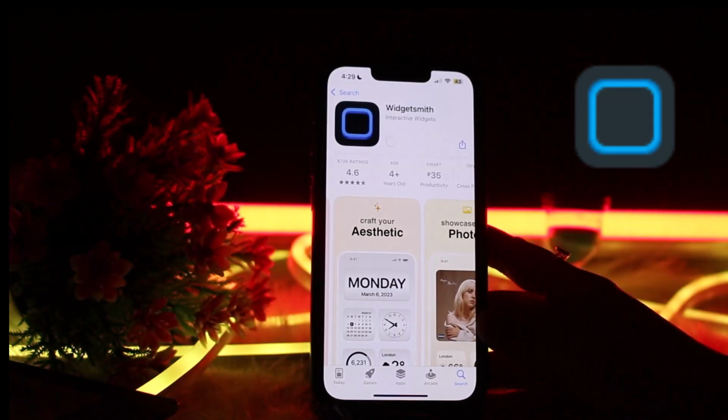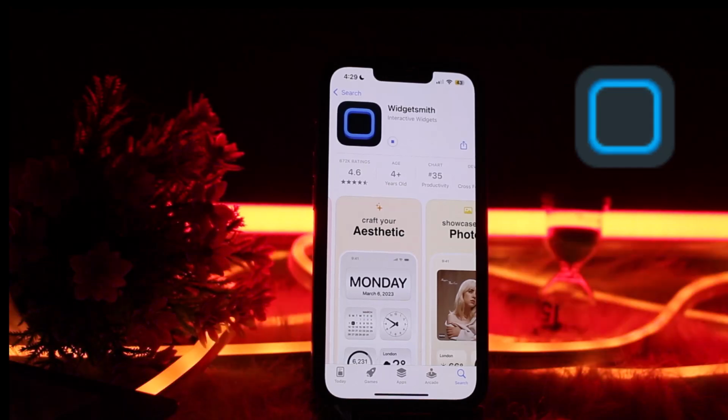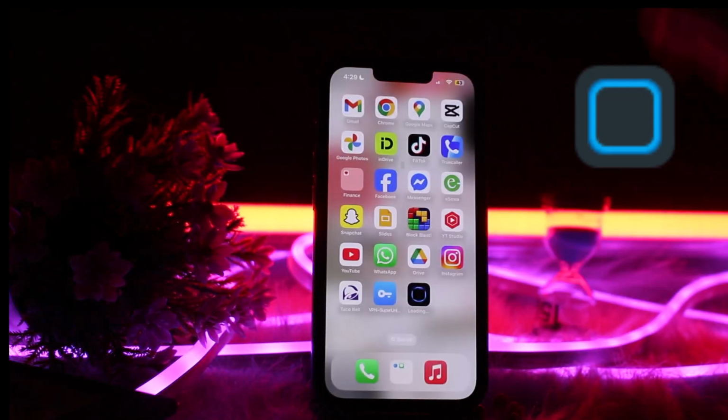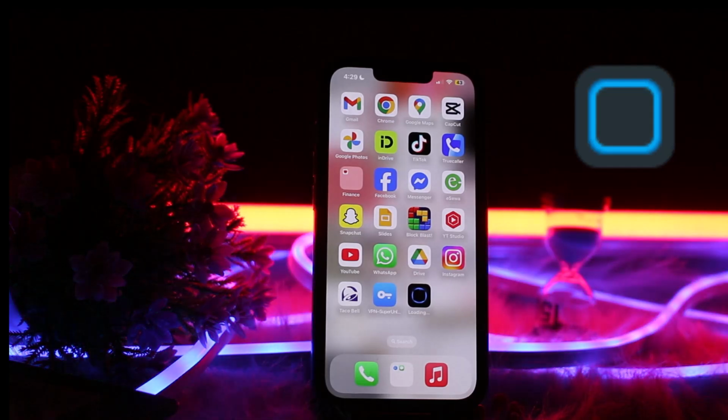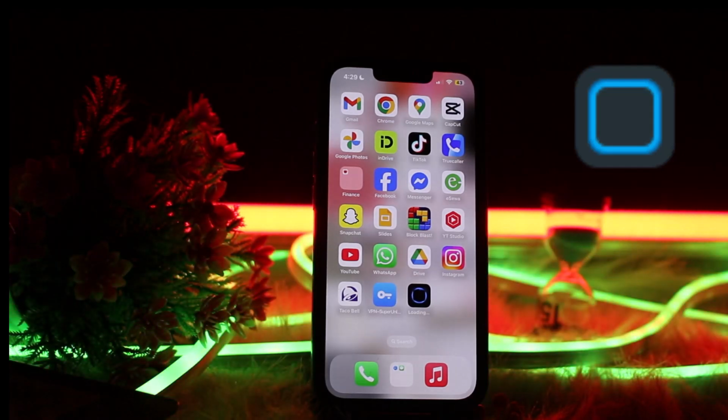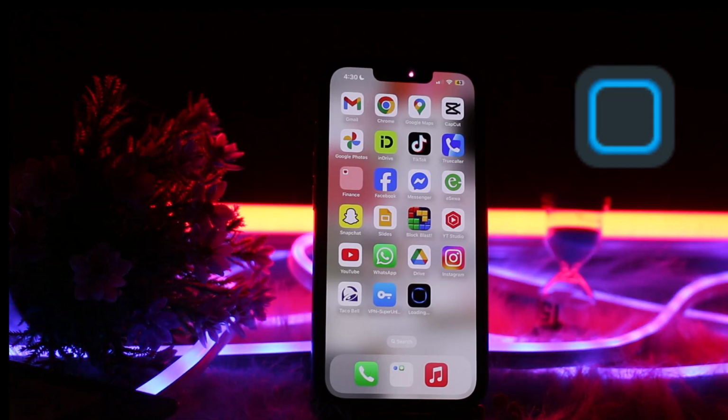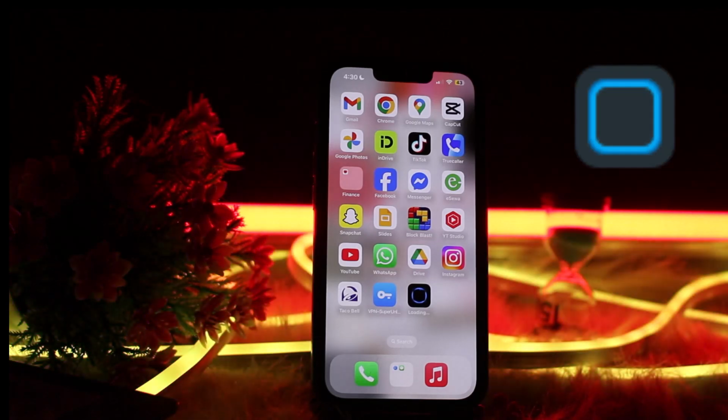So that's it. That's how you will be verified, and your app will be available on your device within a few seconds or minutes. After downloading it, you just need to open the app and start exploring its amazing features. So that's how you can download it.